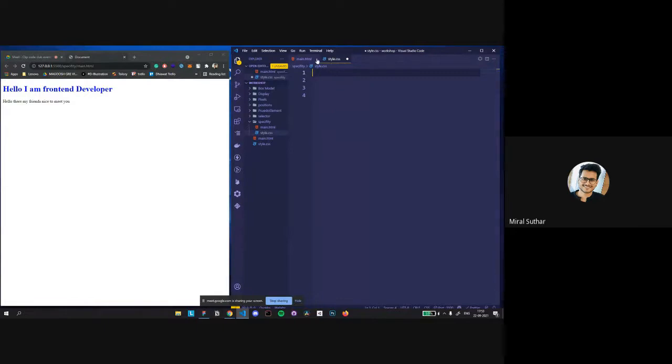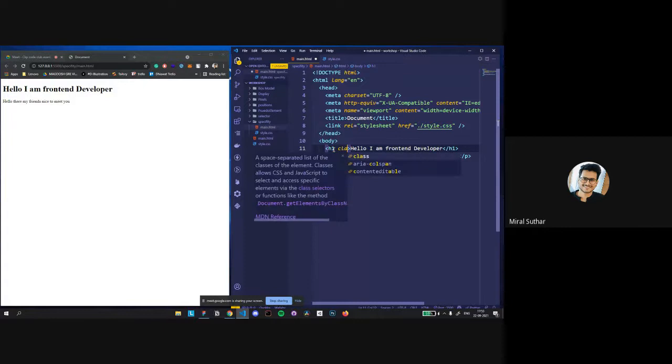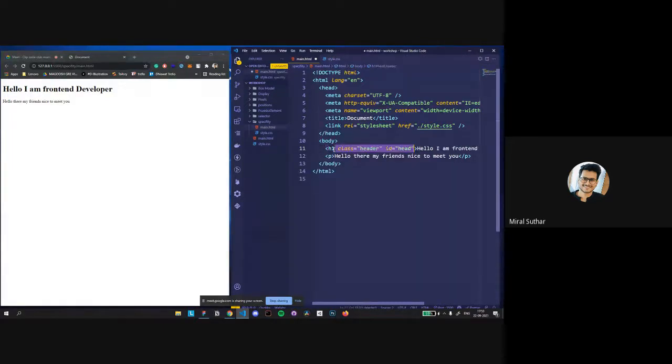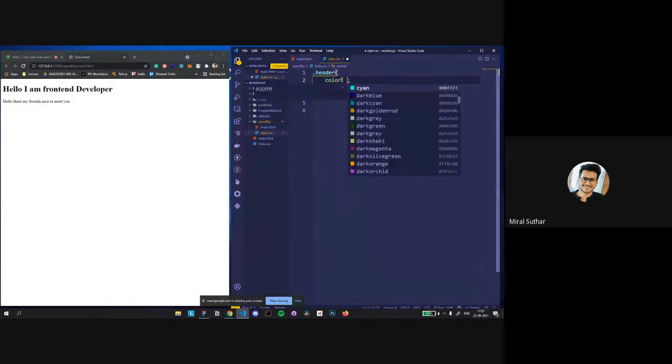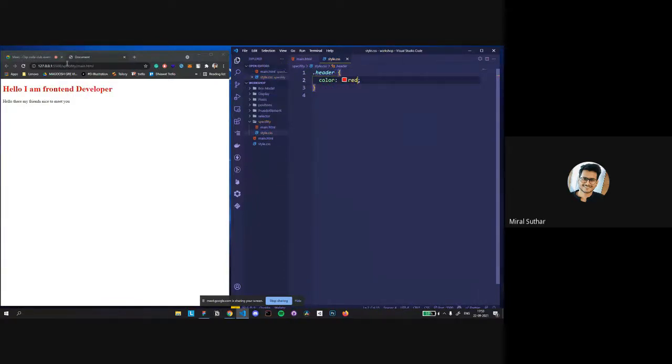So that's why we have used the class and ID tag. Yeah, I gave the class header. If I add a color red to this, it's going to show you the H1 color red. But what if I add an ID over here?